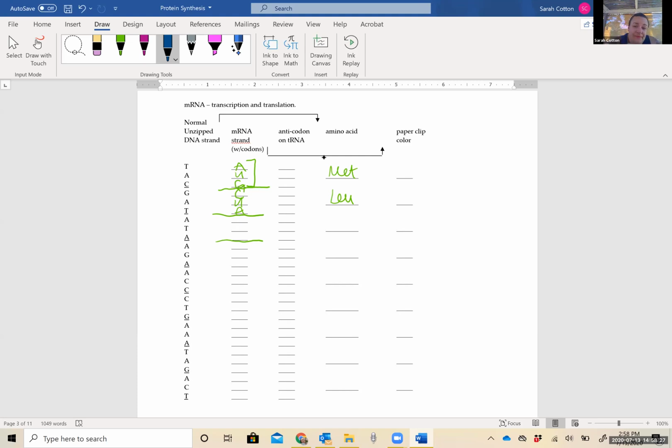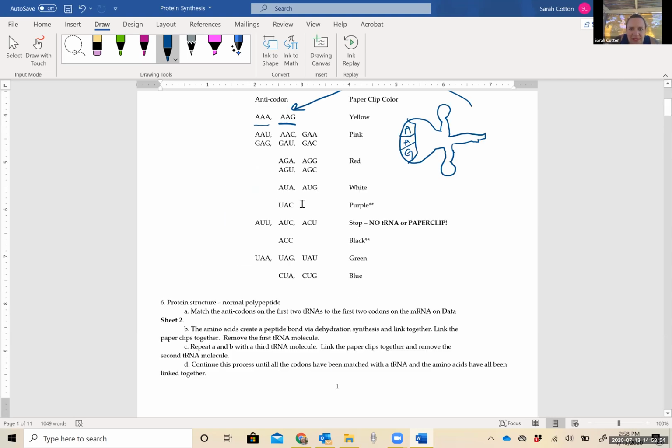Okay, it's illegible, but it's UAC. So you will have made one of these that has UAC on it. I did not, because I just made the one. But when you make yours that says UAC, from top down, your UAC is going to be purple or whatever.